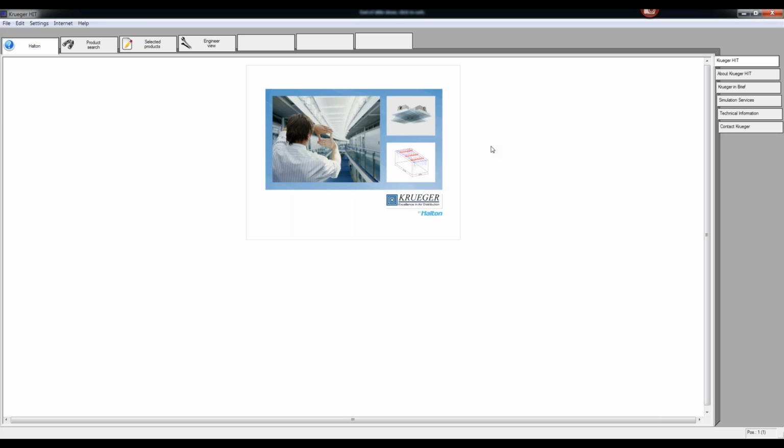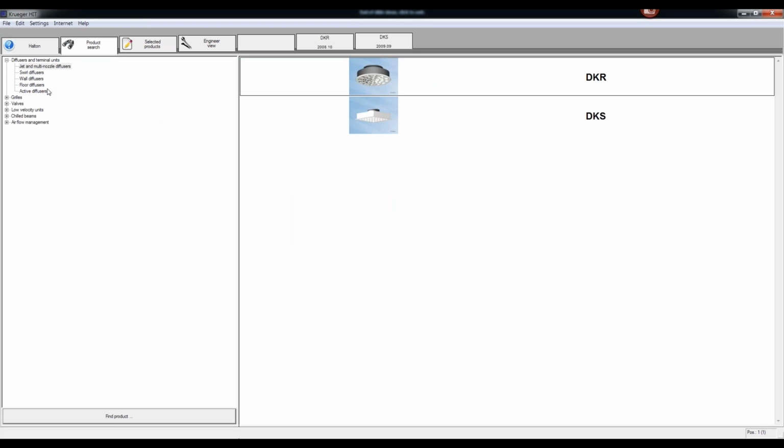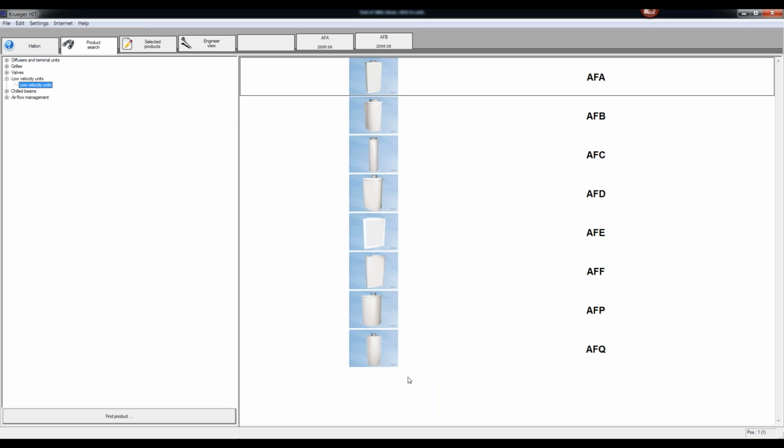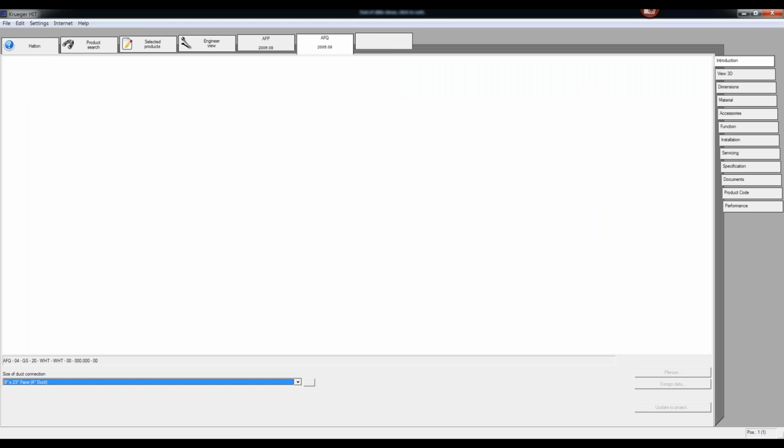So I'm just going to kind of jump into an example here. And so what we're going to do is we're going to go to our product search. And we have a few different products in here because K-HIT is also used for chilled beam selection. But we're going to focus on the low velocity units. That's what we call our displacement units. And you can see the models that we have readily available to choose from here. So what I'm going to do is I'm going to choose an AFQ. It's a corner unit.